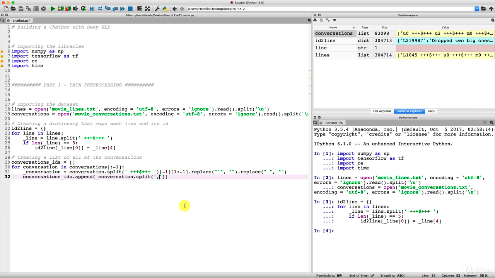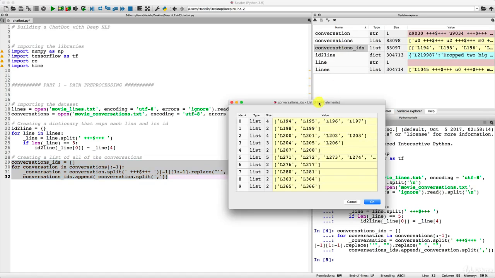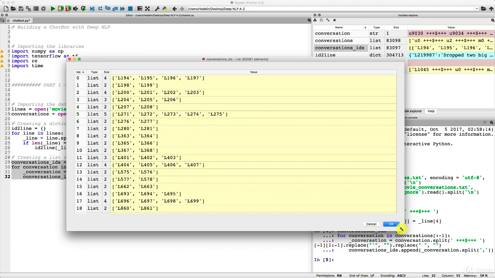All right, so now let's look at the result of what we just did. So I'm going to select these 4 lines of code here and execute. Perfect. Executed properly. And now let's have a look at our conversations IDs list. And this is exactly what we wanted. We wanted a huge list of all the conversations given by only the lines IDs.